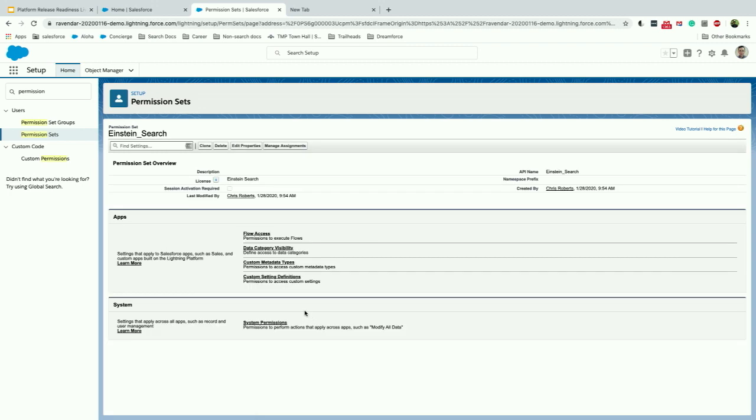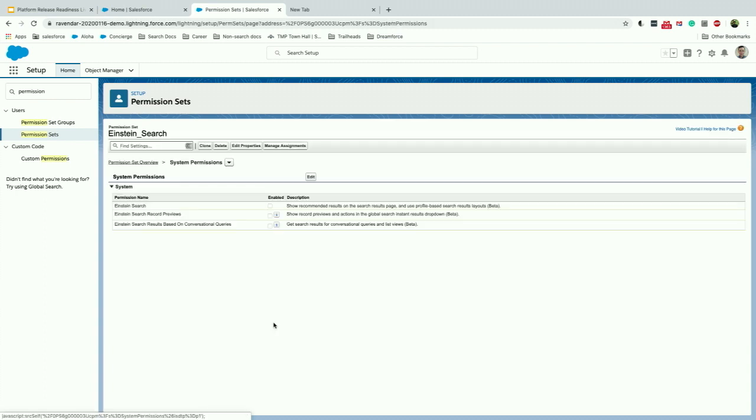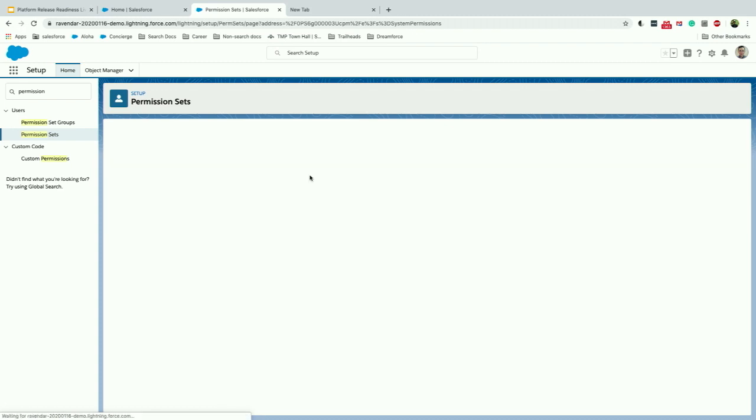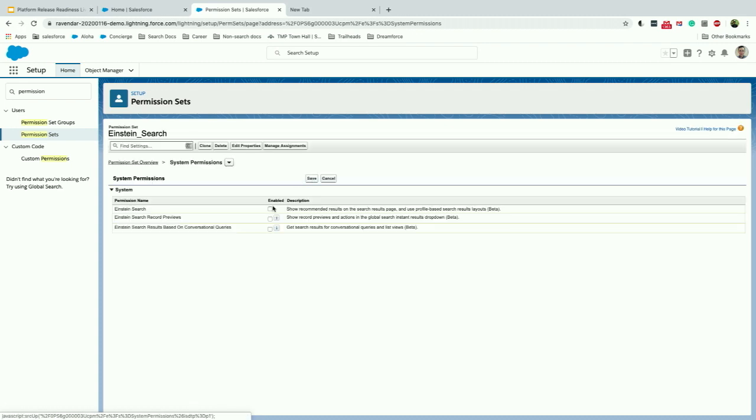Now you have added the license of Einstein Search, but you haven't enabled Einstein Search for any of the users. For that, we will go to system permissions. You will click edit here and enable Einstein Search natural language as well as the actionable part that I showed you.